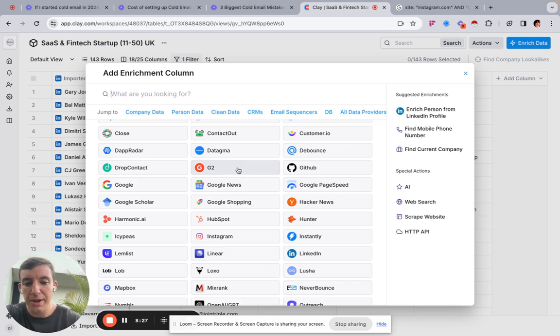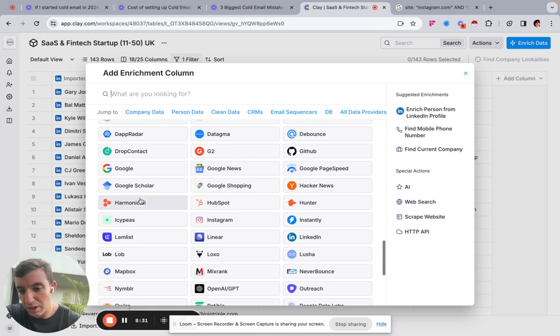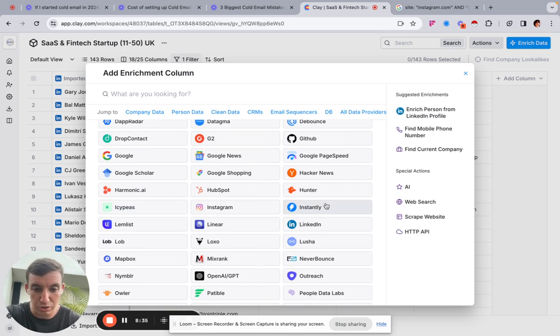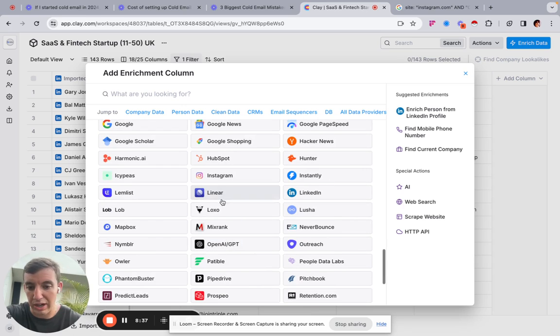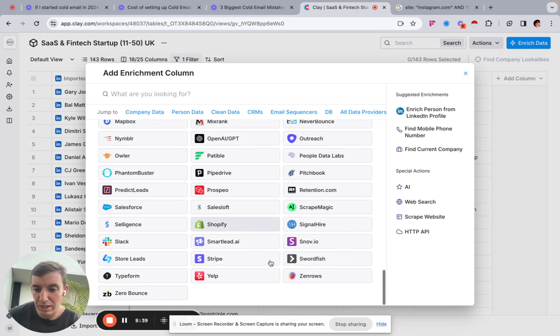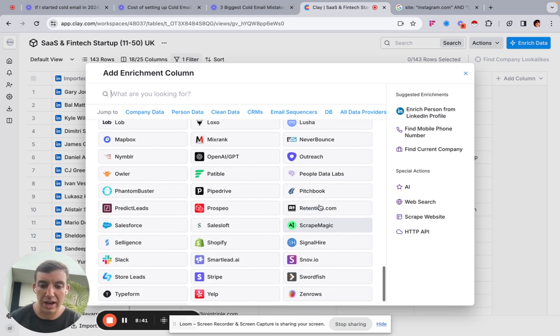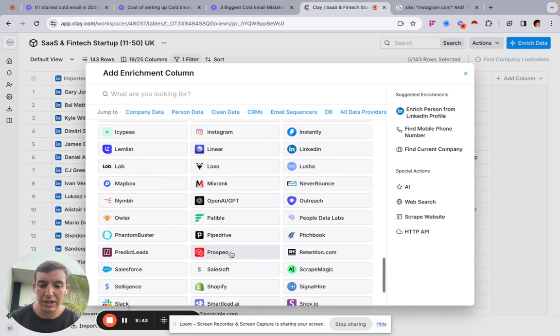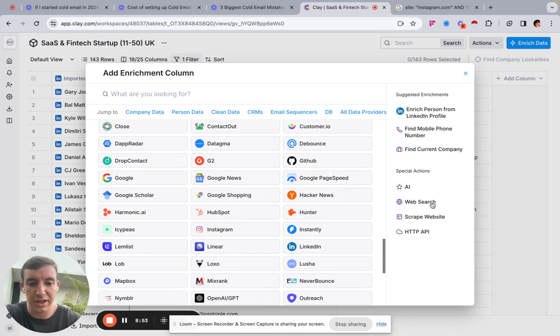You can do G2 again, so you can scrape G2 and find information around G2. You can use other data providers. You can go on Instagram. You can push it to things like Instantly, Smartlead, Lemlist, etc. It also integrates with email verification providers, so you can verify all of your leads within here as well. It will find the emails within here with tools like Prospeo, and all sorts of different things.